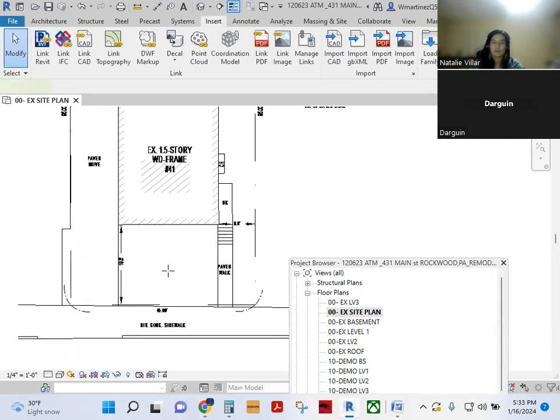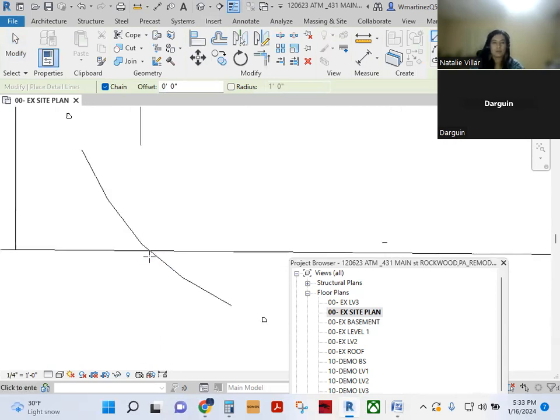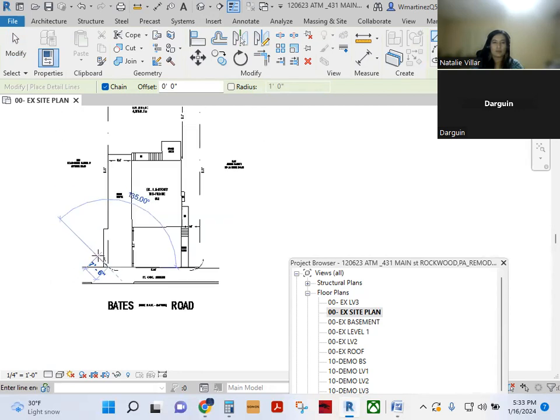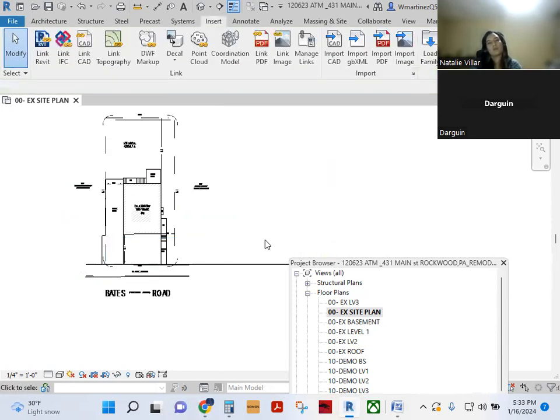So what I do is detail line. I find this intersection and I press Shift and draw a very long line, straight. Shift, straight. Then I come in and say, AL, align.